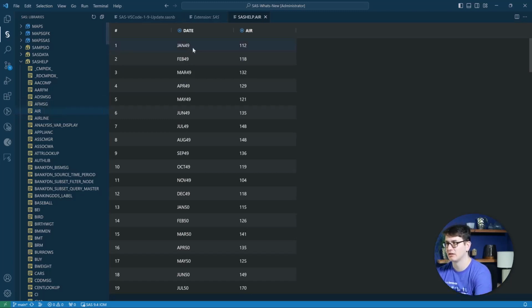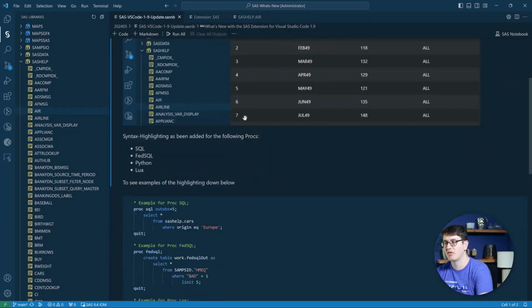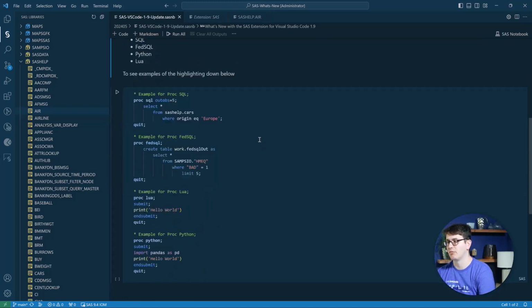The second update in this release is added syntax highlighting for procs that contain non-SAS code, meaning SQL, FedSQL, Python, and Lua code. So down here I have thrown up an example of how those four different integration or highlighting capabilities look like when we are making use of it.